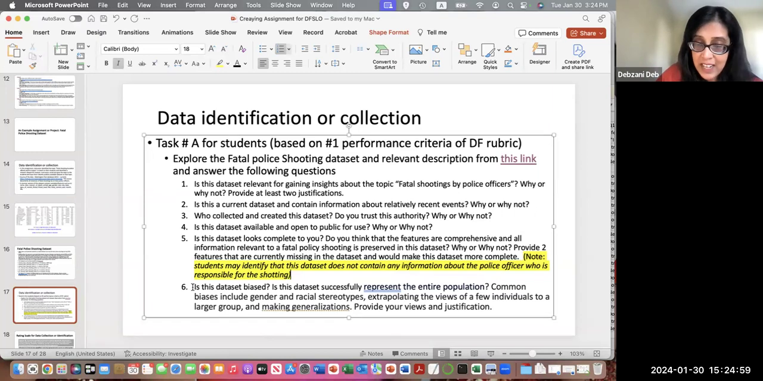Number 6 is: is this dataset biased? So basically what we want the students to understand is whether the dataset is reflective of the entire population and gathered based on a gender and racially diverse set of people, not just a few persons who belong to a particular gender or particular race or ethnicity. And they probably will be able to say that this is a non-biased dataset because it is collected from all states. And whenever they see how many male, female, or different races are there, they may be able to figure out that this is a non-biased dataset. But we want them to be able to identify that and provide the justification.